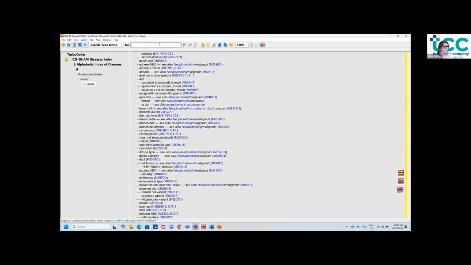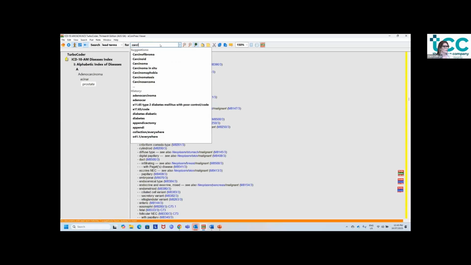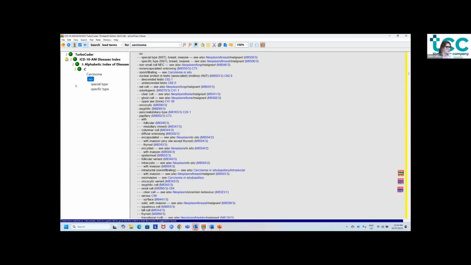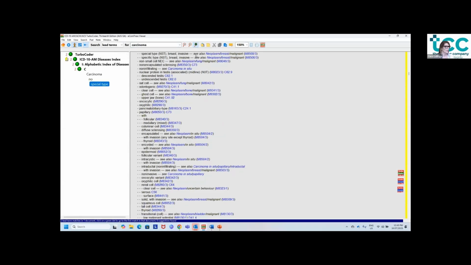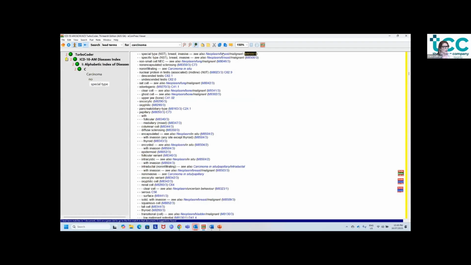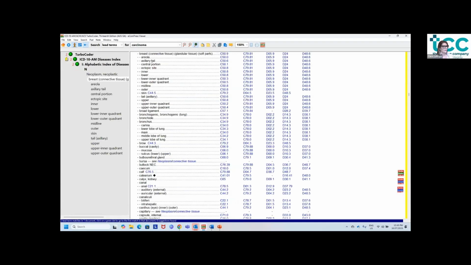But what happens if you've got a site you have to identify? So say we've got carcinoma of no special type of the breast. So carcinoma, we type in no, enter, special type. It takes us over to the neoplasm breast malignant. There's your M code. Then we go into here, the hyperlink to neoplasm breast.